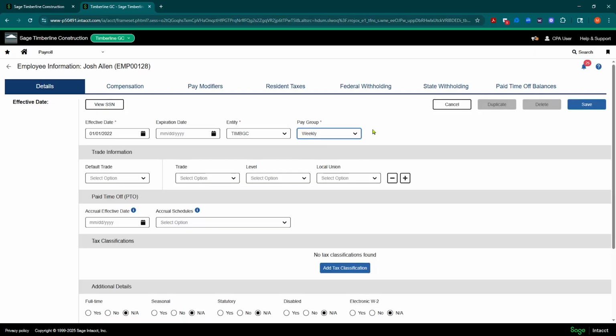So we'll select that. Some of the other things that are critical is you want to make sure everybody has this default trade and level filled out. They might not have union if you're not union, but everybody should have a default trade, even if they're office or admin. Let's say Josh is going to be a mechanical. He's going to be under the mechanical trade, and he is a senior general foreman. So you can fill that out there.